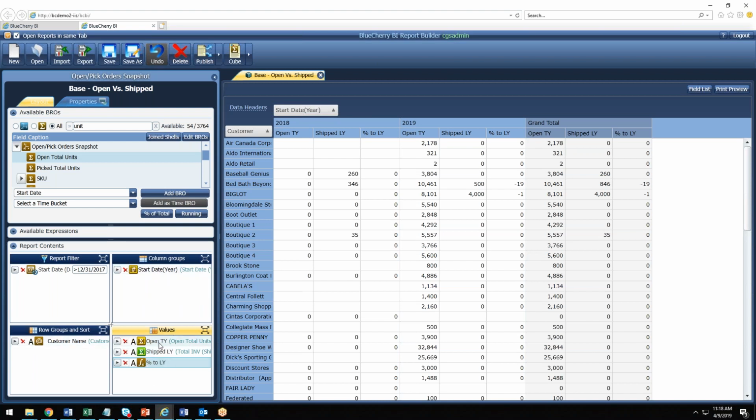In addition to being able to split my facts by this year and last year, I also have the ability to take any date that's available in the shell and group my data across. So when you pull data from multiple shells, you have the question of, do I have that date in both shells? Do I have a start date in both my open order shell and my return shell? Or do I have an open date in my invoice shell and in my open order shell?